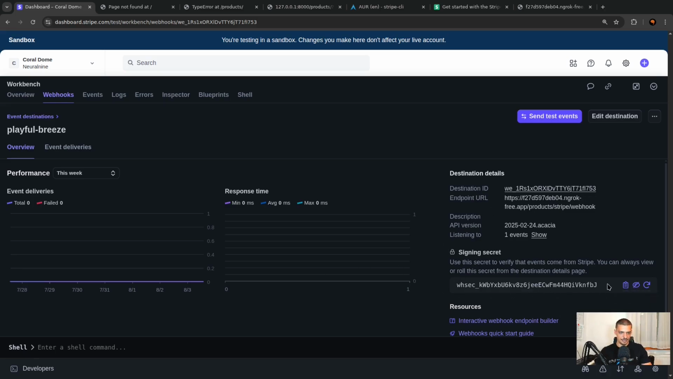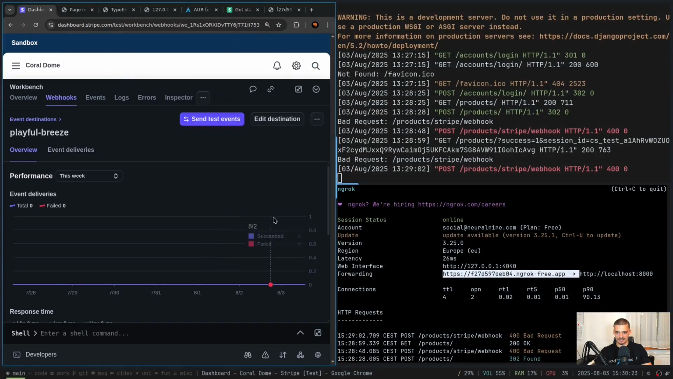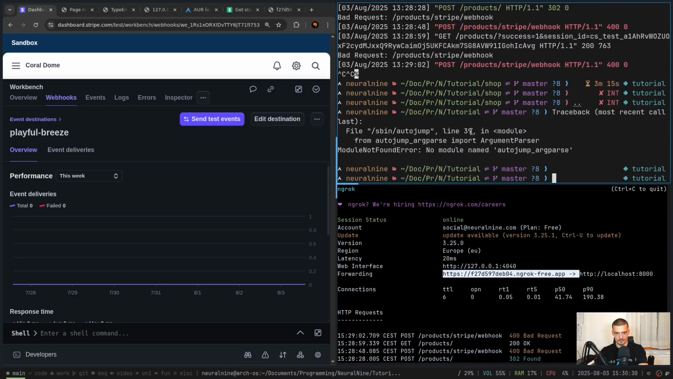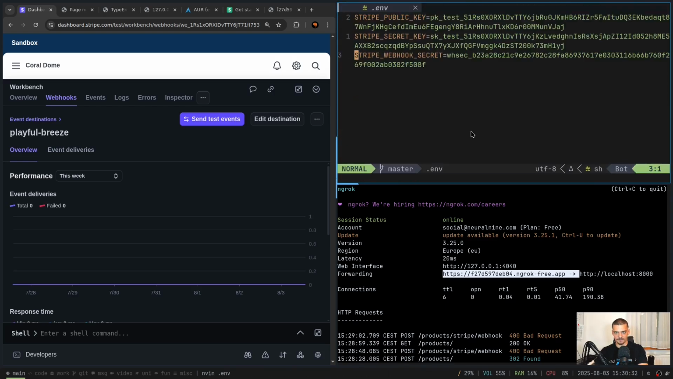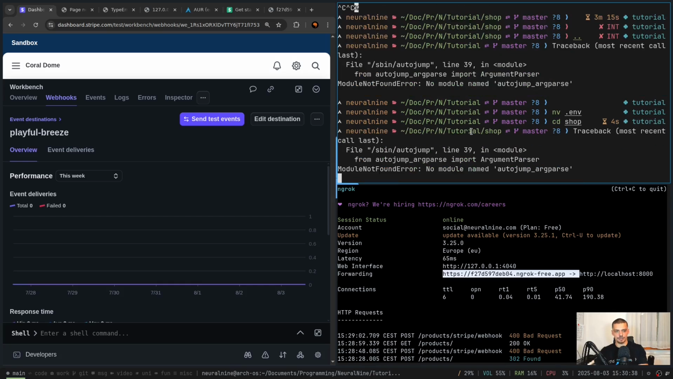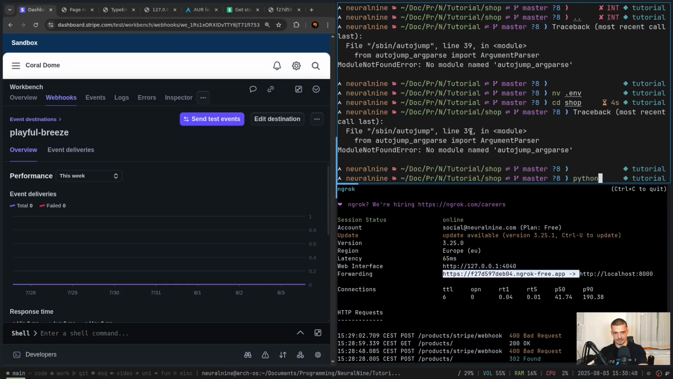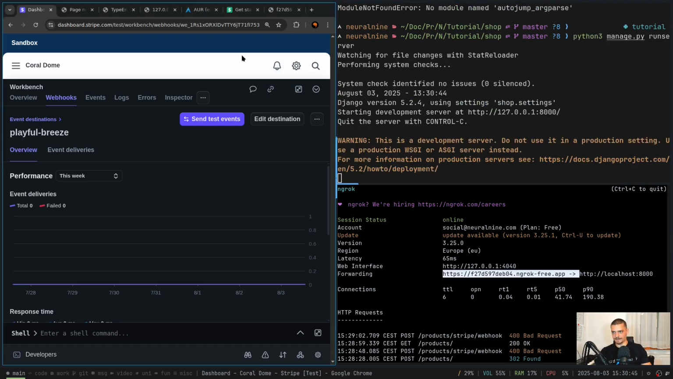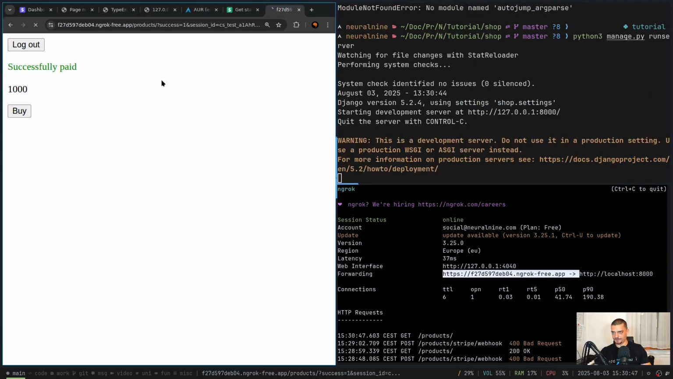So you want to go to this one, copy it, and replace it in the environment file. So let's close this. Let's go to the .env file, which is, I think, one directory up. So .env, and you want to replace this secret key here, because otherwise the signing is not going to work. So let's go back to shop. Let's go back to python3 manage.py runserver, and let's try the whole thing again.